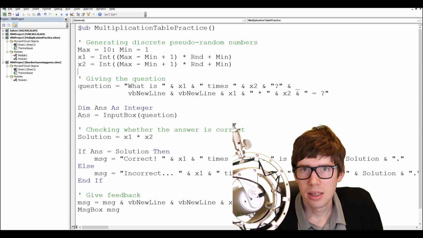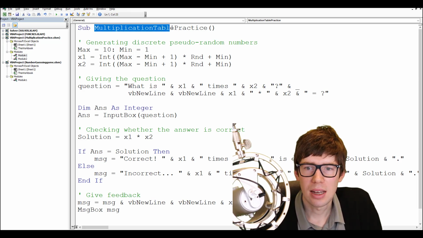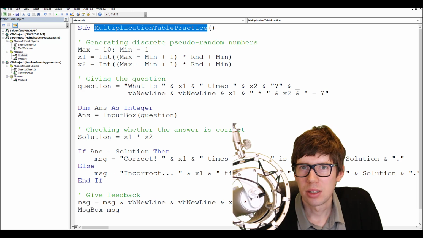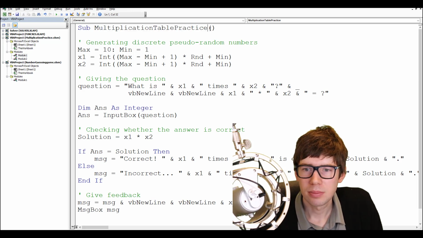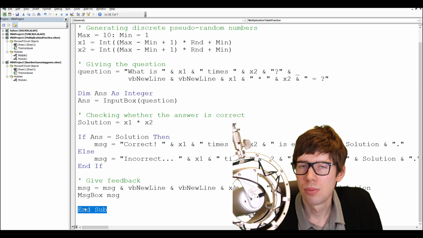So at the very beginning here, we start by writing Sub, which is short for subroutine, which is colloquially referred to as a macro. Then we have a name for the macro, and it can be whatever you want. Just make sure to avoid certain characters and don't use white space. Then open parentheses, end parentheses. And when you click enter, it will automatically add this End Sub. All of the subsequent code needs to be between these two.